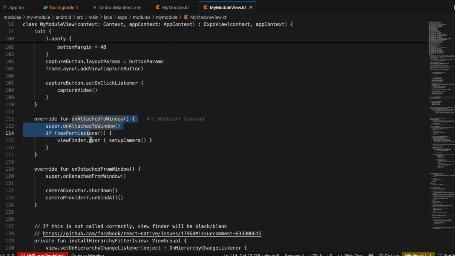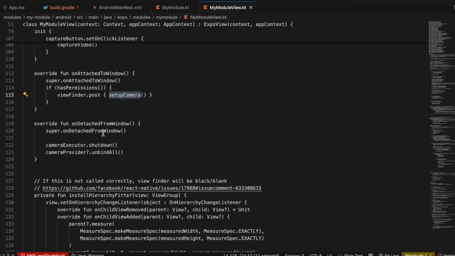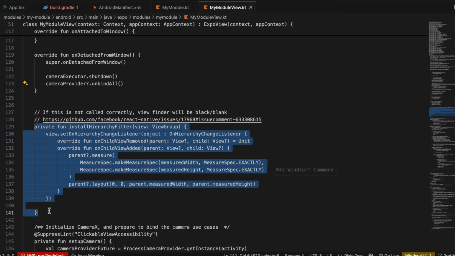Then here we override on attached to window, and if we have the camera permission, then we call viewfinder.post setup camera. Then here we detach from window, where we shut down our camera executor as well as unbind our camera provider. Now here we are calling this particular method. So what this method does, this is basically a hack which we need to do.